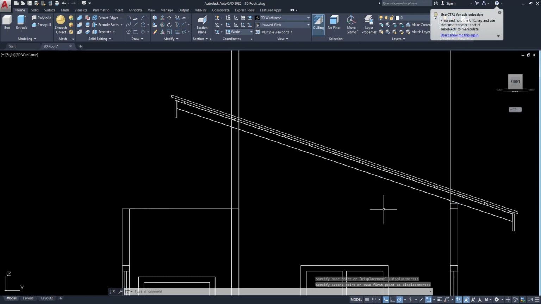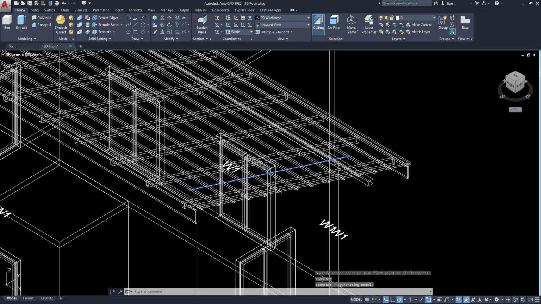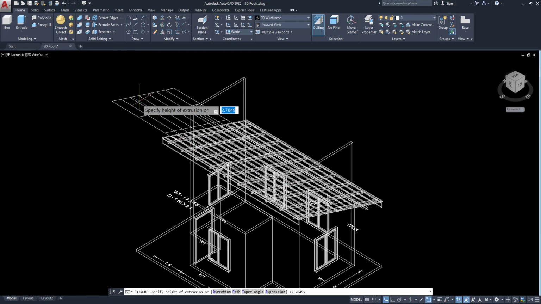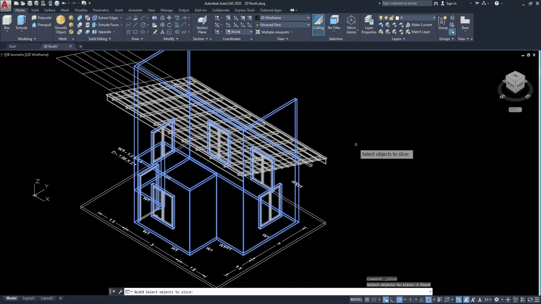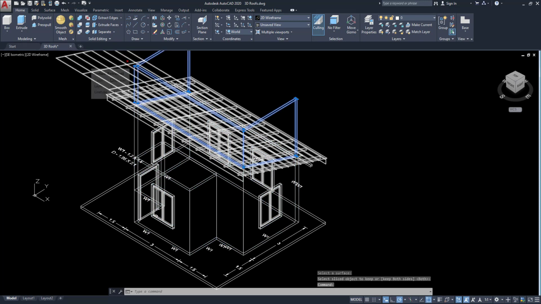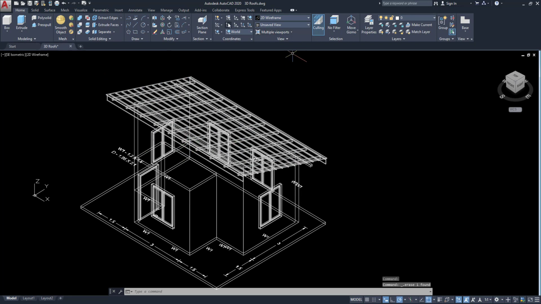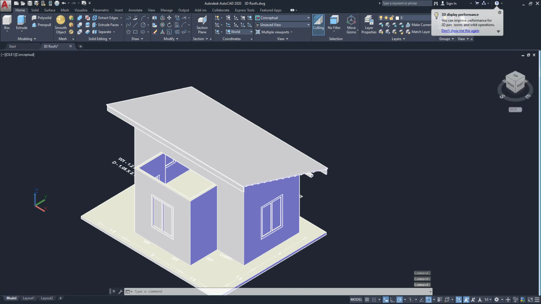So select this object and go to change the view, then go to extrude. Extrude this line. If you extrude a line, this will be a surface. So this surface will be sliced by this object. Use the slice command and select the object to slice, then select the plane. If you select the plane, this automatically slices two parts. So you can delete those two parts and change the conceptual view. Now you can see that everything is completed.